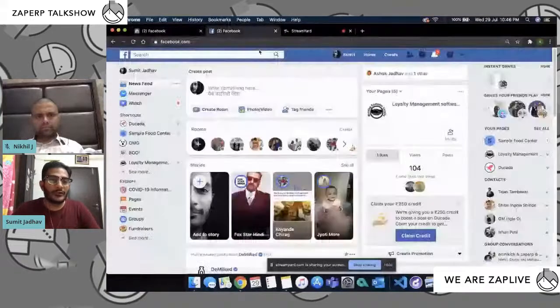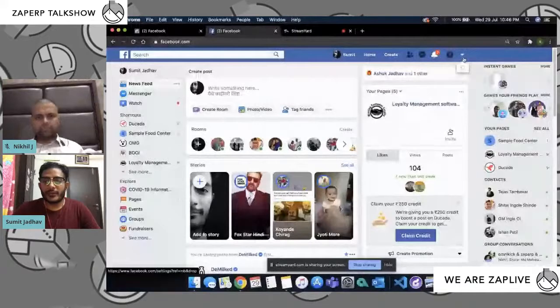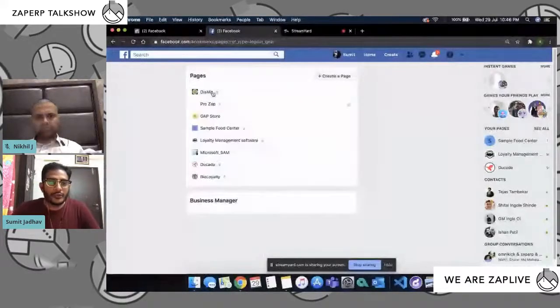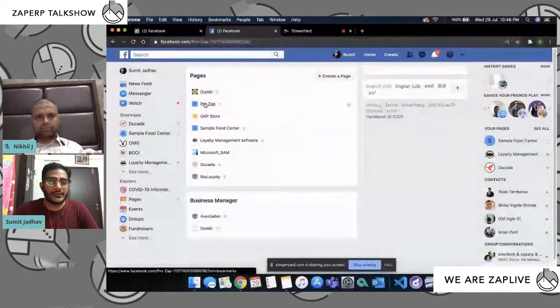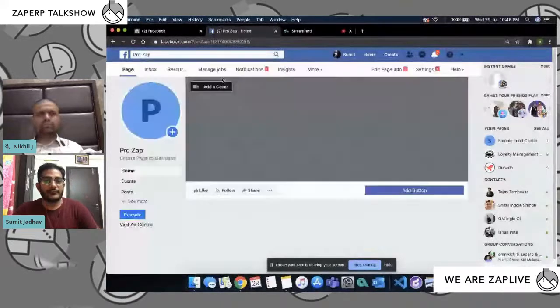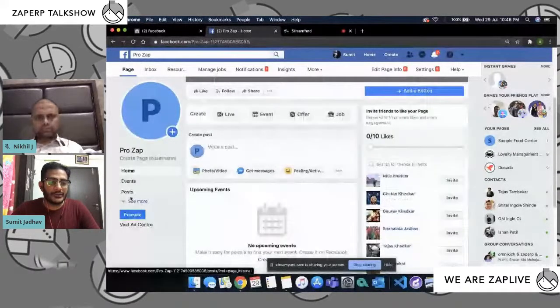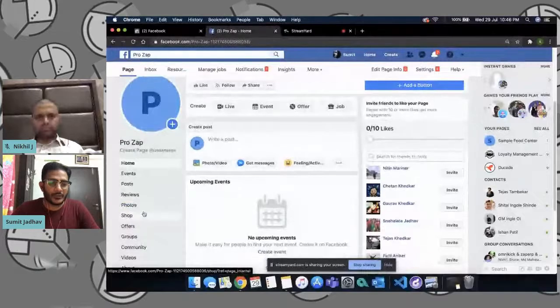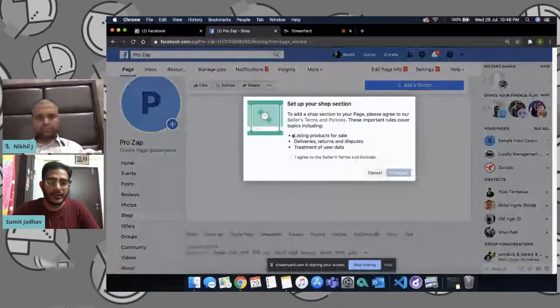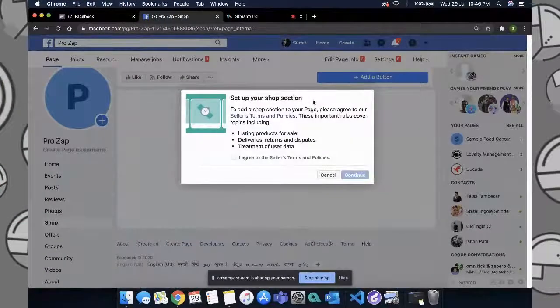So go to your Facebook, and at the top right corner, see more. You will see the Prozap page has been created, right? Here you can see the shop option. Click on that. This is a basic setup for your shop: listing the products for sales, deliveries, returns, and treatment of user data. Click agree and continue.